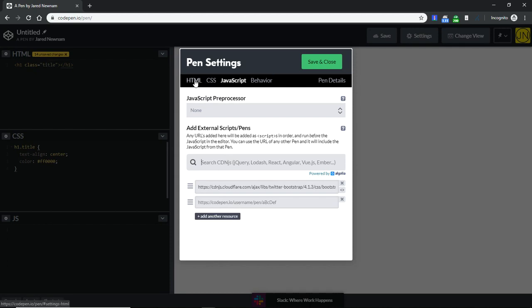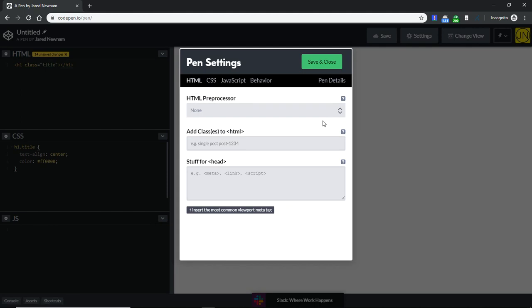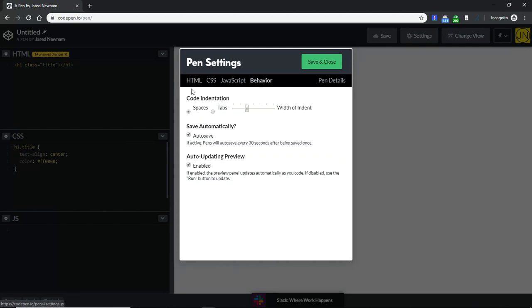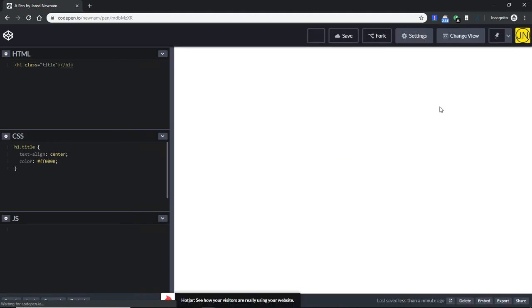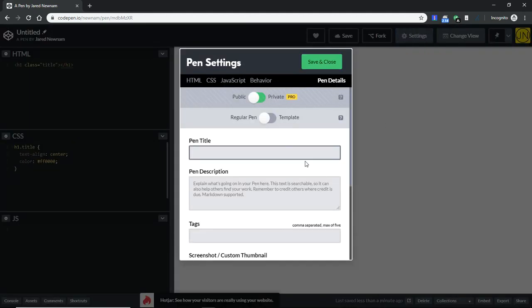Now, in order to save it as a template, all you have to do is come over to Save and Close. Okay, and then go back into Settings. And this is going to be under Pen Details. And all you have to do is flip it over to Template. Okay, pen title, Bootstrap template. And then I'll save it and close it.